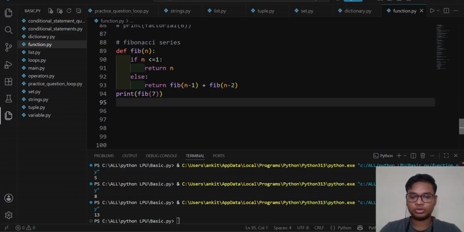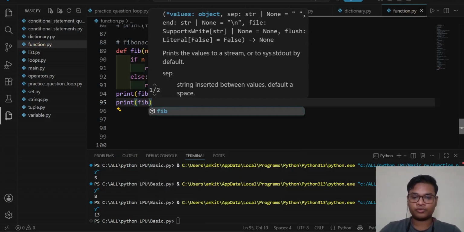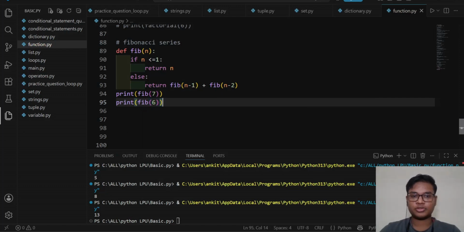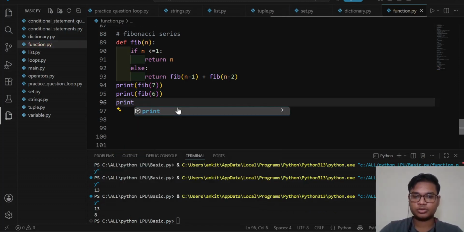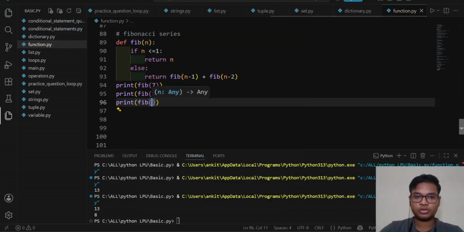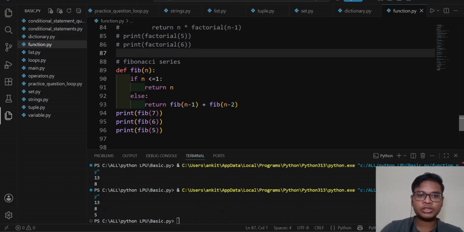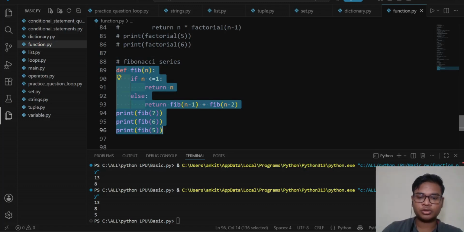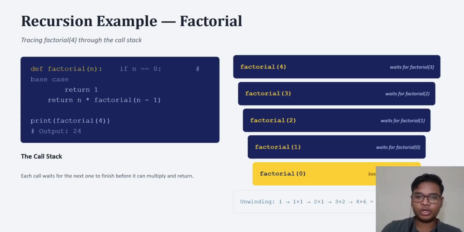Like if you want to print fib of 6, the output becomes 8. So now just print fib of 5, the output is 5. Correct. So 8 and 5 added will be 13, that is correct. So this is the example of the Fibonacci series. That's how you can complete all these things. Okay, I hope you understand this point, and you clearly understand how the recursion works.